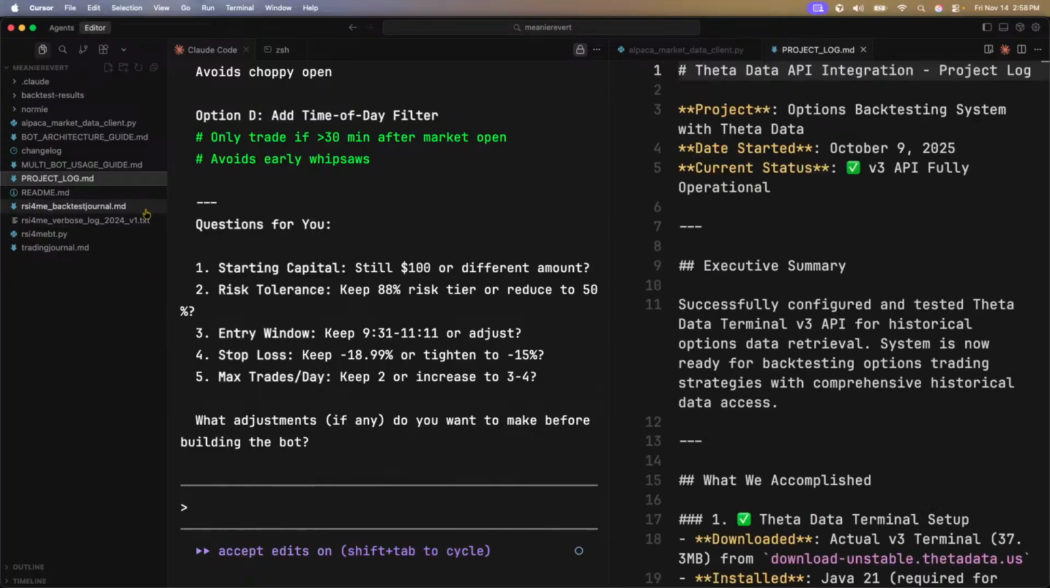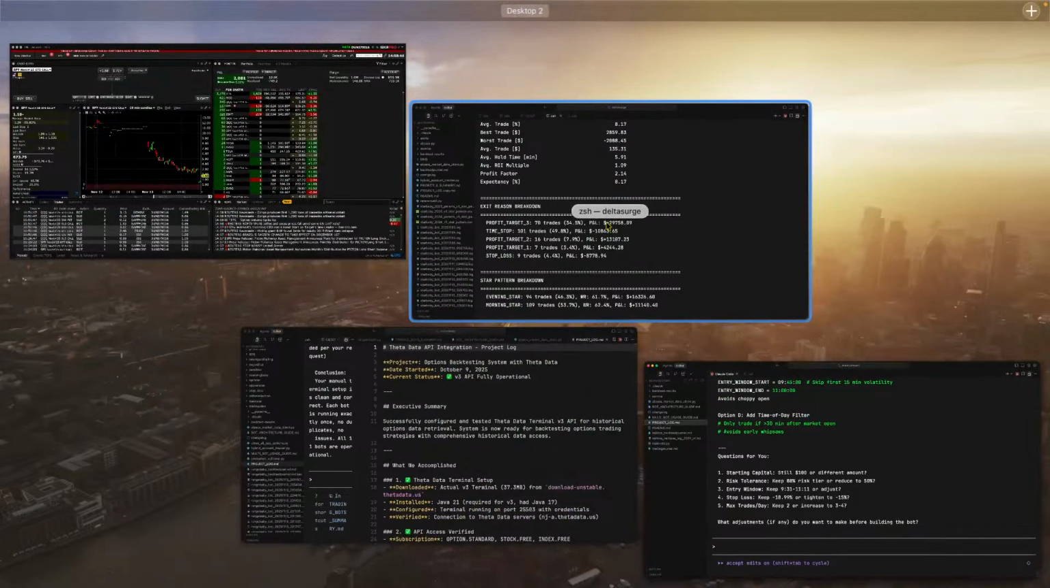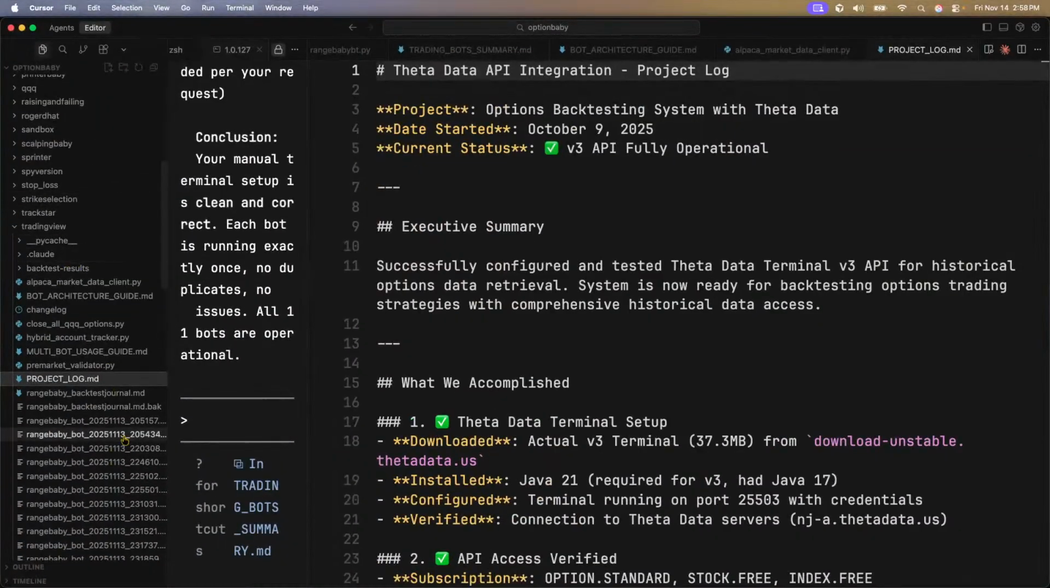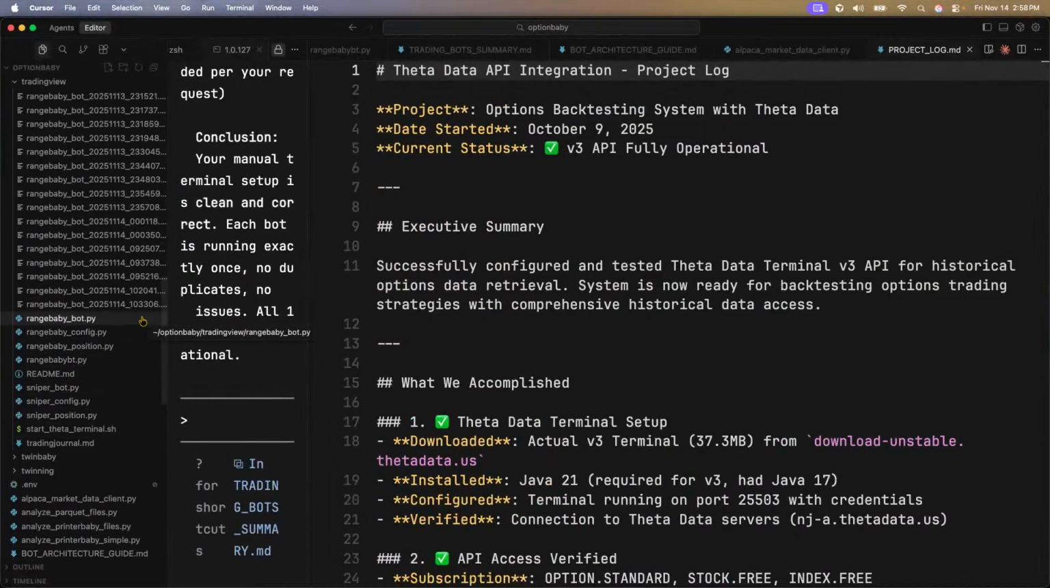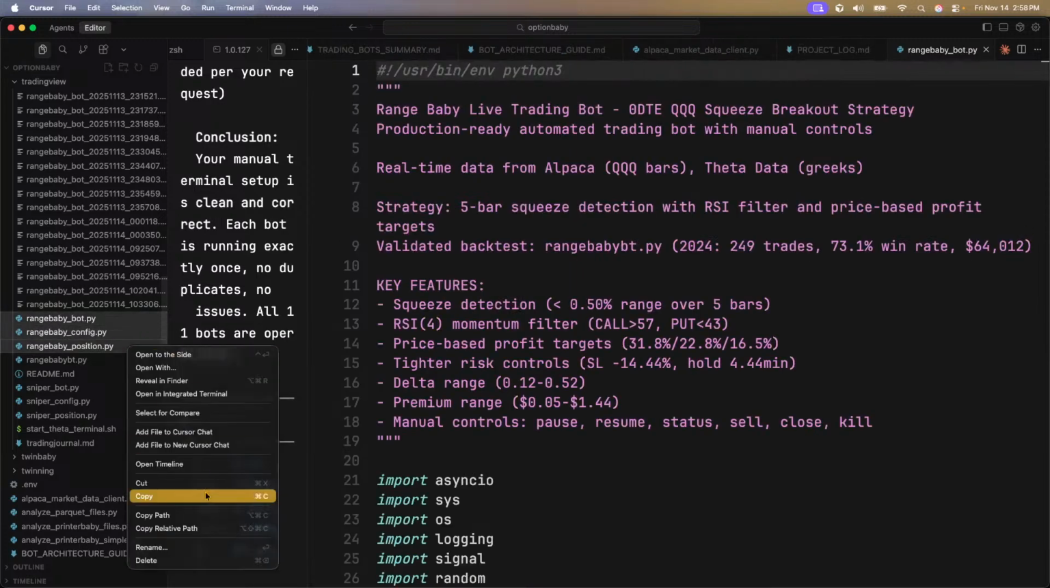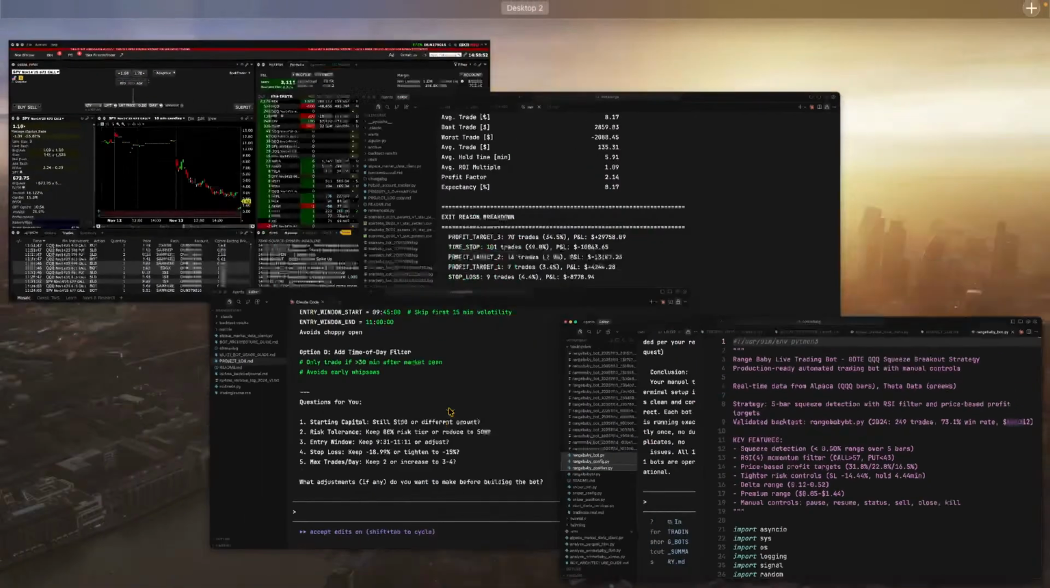Here's the theta data info. What else do I need? Now I need a reference bot. Let me go grab Range Baby, because that's a nice one. Here's the reference bot.